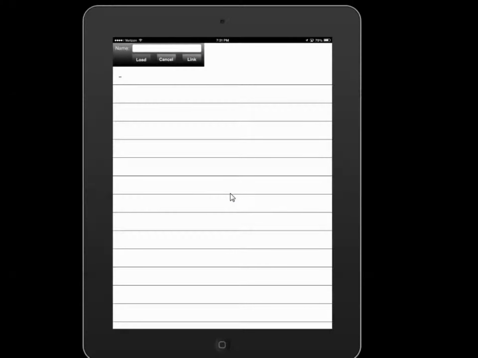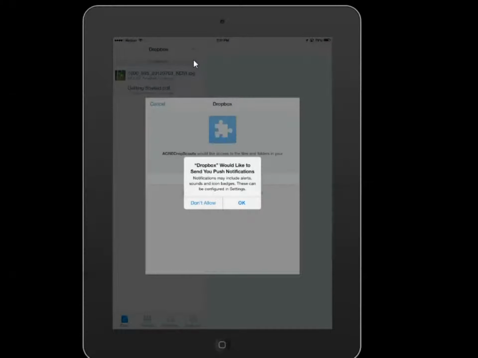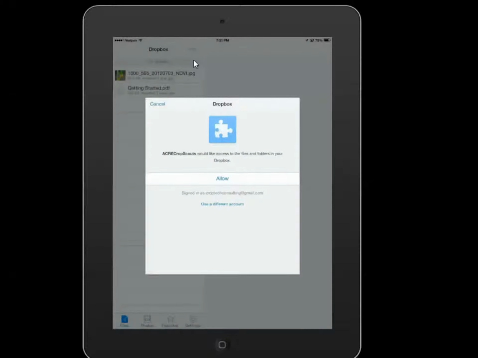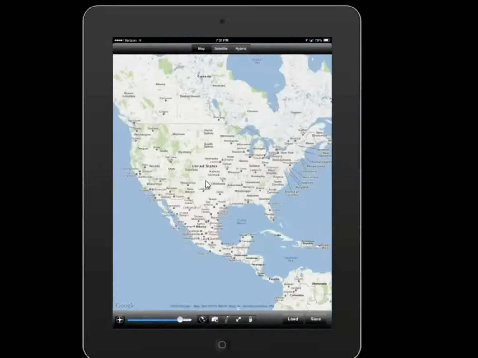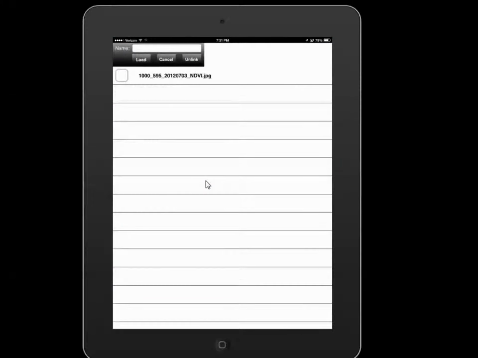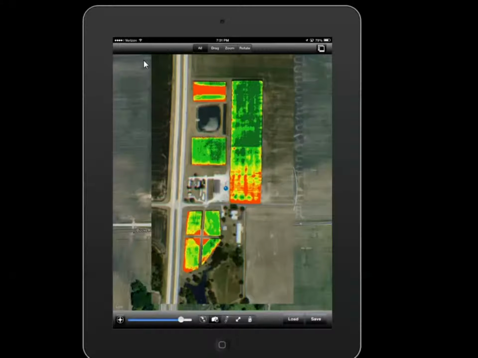So the very first time, if we have a Dropbox account where these images are, we will have to hit the link button to be able to link to our Dropbox account. And then we're going to have to hit allow, basically saying we're going to allow ACRE Crop Scouts access to our Dropbox. Once we do that, the pictures in our Dropbox account will show up here. So I can click on this picture right here and then go up to load, and we're going to hit load and bring it up. All right, and boom, there the picture shows up.